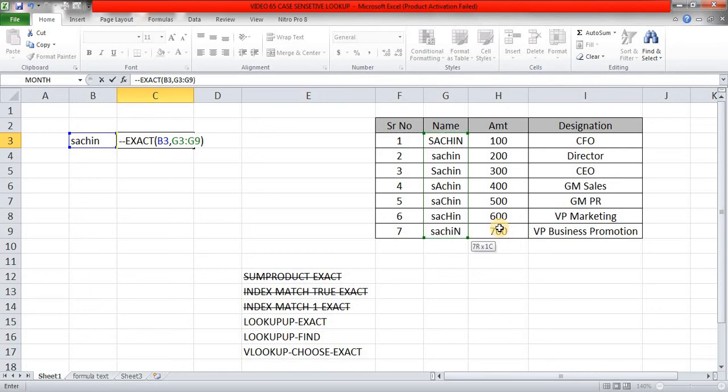Complete parenthesis, Control Shift Enter, 0. If I press F2 and F9, we'll see that EXACT has given us these ones and zeros because we have prefixed that double negative. You can even multiply it by 1 or add 0 to the value to have those ones and zeros instead of TRUE and FALSE.